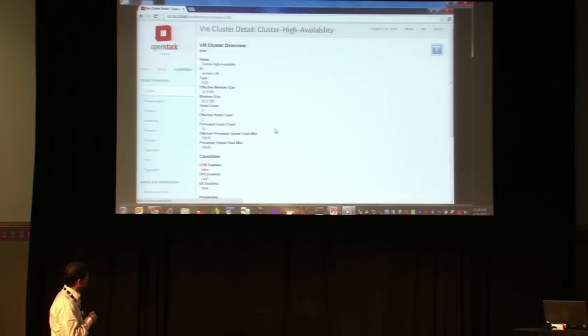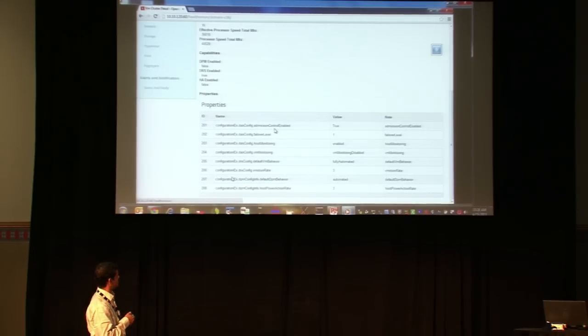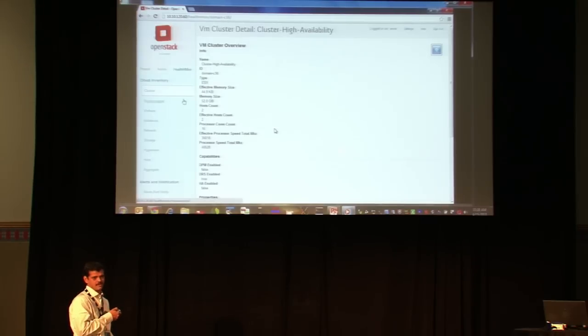These capabilities that we have defined here, DPM enabled, DRS enabled, HA enabled, all these values are coming mainly from the ESX cluster perspective. And these are the vendor provided properties which you can make use of wherever required.